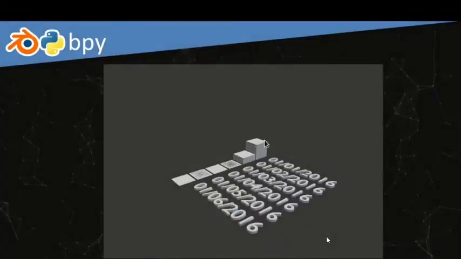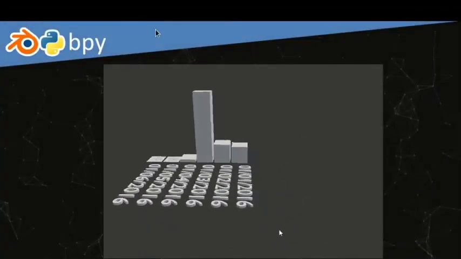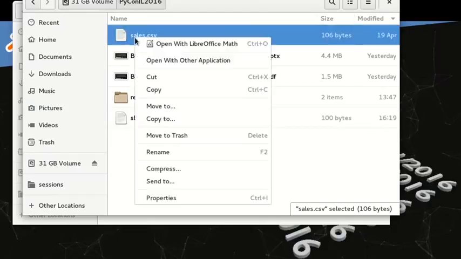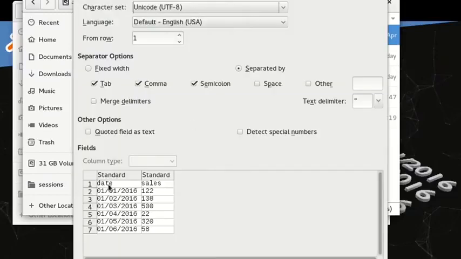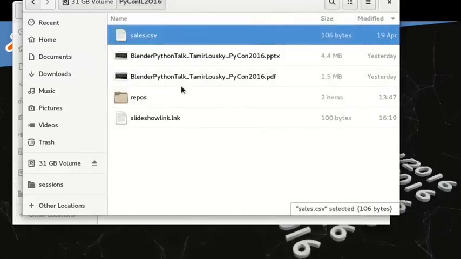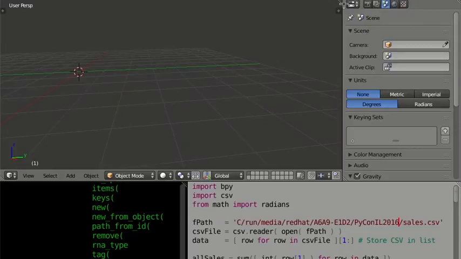Let's have a look at this CSV. The CSV file looks like this. Let's open it. It looks very simple. It has dates and sales, simple integer values. That's the CSV file. I'm not going to dig into it because it's not that interesting. What I want to do is go to Blender and load the script. So we have CSV to Blender, and I'm just going to change the path here. Let's run this, and then we'll go over the code.